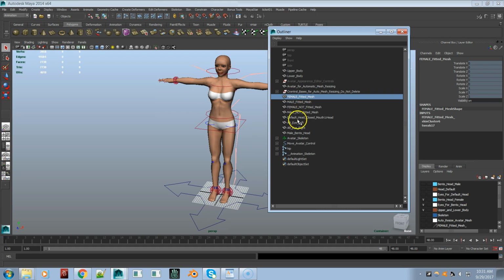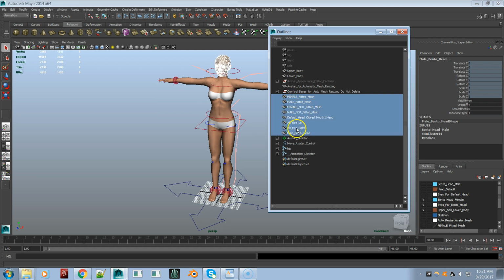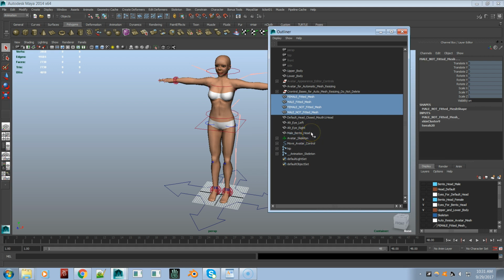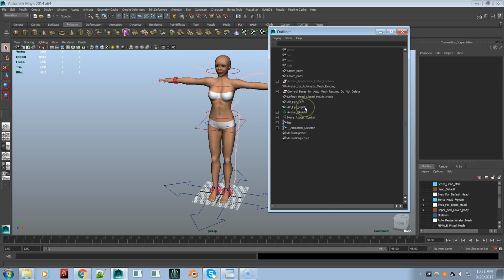We'll come in here and see if we select all these, you know, it's like, oh no, I want to keep the default head with the mouth closed and the left and right bento eyes. We don't need the bento head because that's just a different head. I'm sorry, I'm unselecting, so we don't want to delete the head with the mouth closed and the left and right eyes because they're bento eyes, and the rest of this stuff we can go ahead and delete.